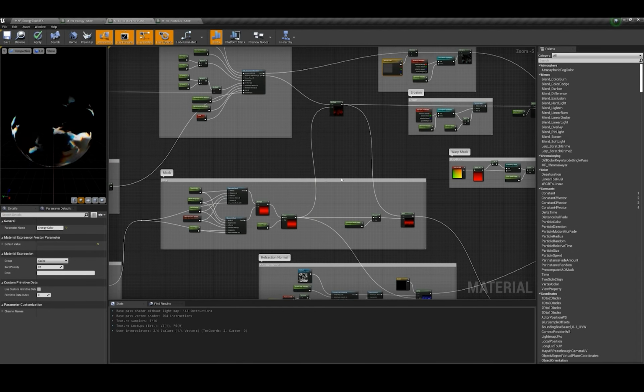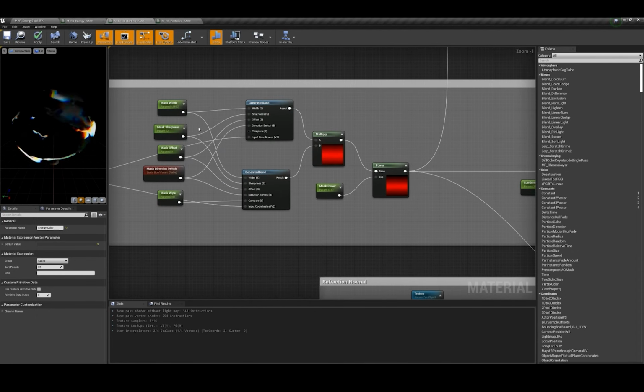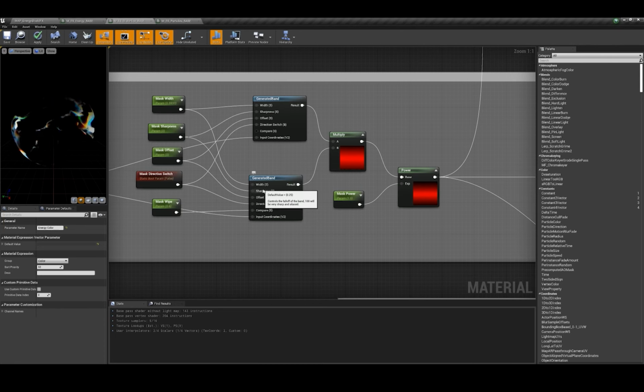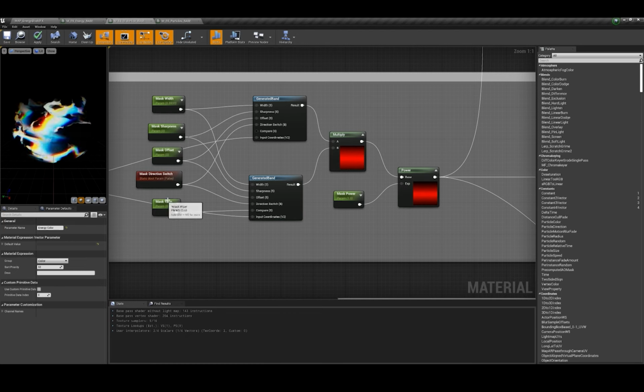And then our mask, before we go into the rest of this, we have a mask that we're going through. We're setting it up with a generated band. This is similar to what we did before. Here I do not have it. I set this up as a parameter so that I can switch the direction if I wanted it to go left to right instead of up and down.